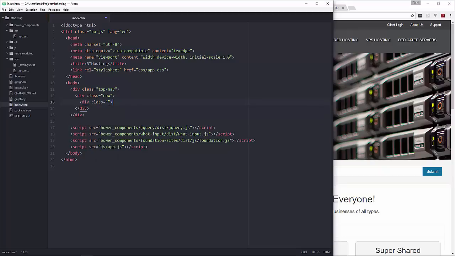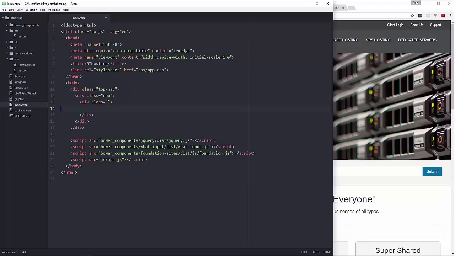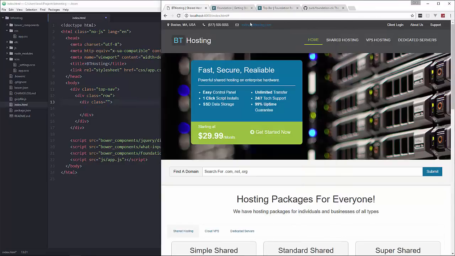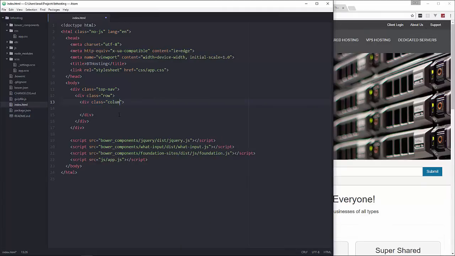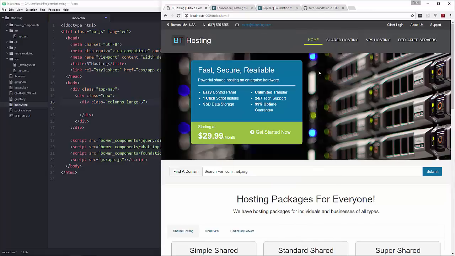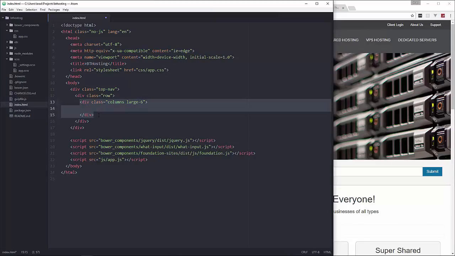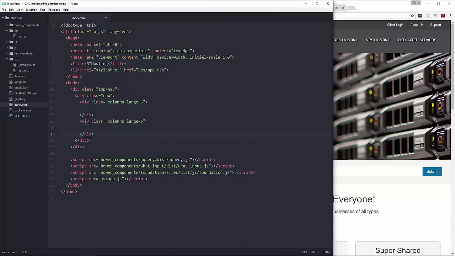Okay, now I should have said this earlier, but you may want to watch the foundation crash course I have, because it really goes into depth with the grid system and all that. But basically, there's a grid system. We can use 12 columns, and what I want to do is just use two 6-column divs. So this should be 6 columns, this side should be 6 columns. So let's do a div with the name of columns, and then we're going to say large 6. So basically on large screens like this, it's going to be divided into two 6-column divs. So we'll need that one, and then we'll need another one.